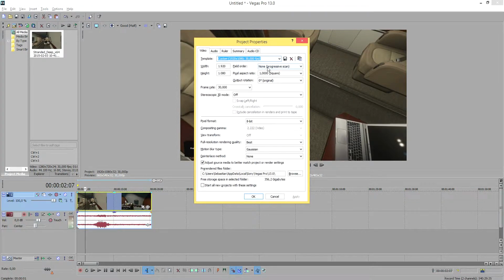Set your field order to non-progressive scan. Pixel aspect ratio to 1.0, square. And I like to do 30 FPS. If you want to go 60, set it to 60. If not, then keep it at 30. Pixel format 8-bit, and also full resolution rendering quality, set it to best. Motion blur type, set it to Gaussian, and deinterlace method, set it to none.